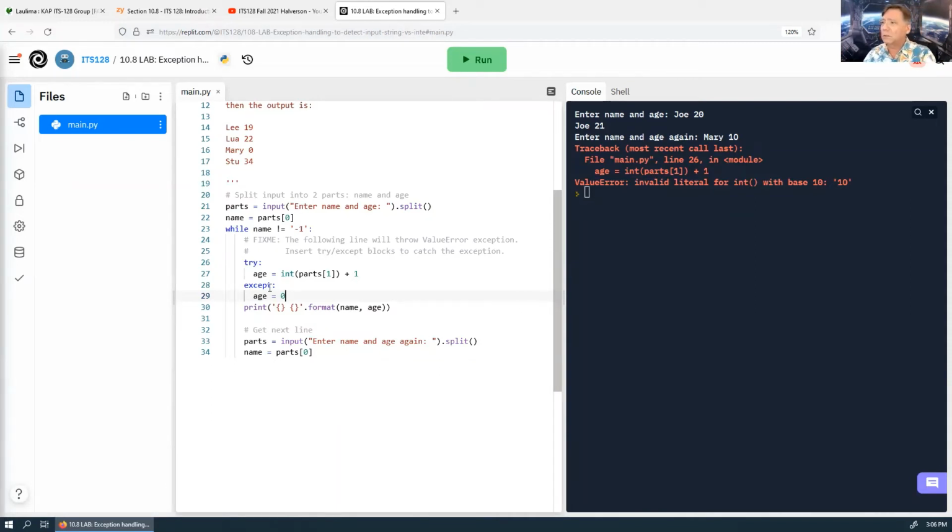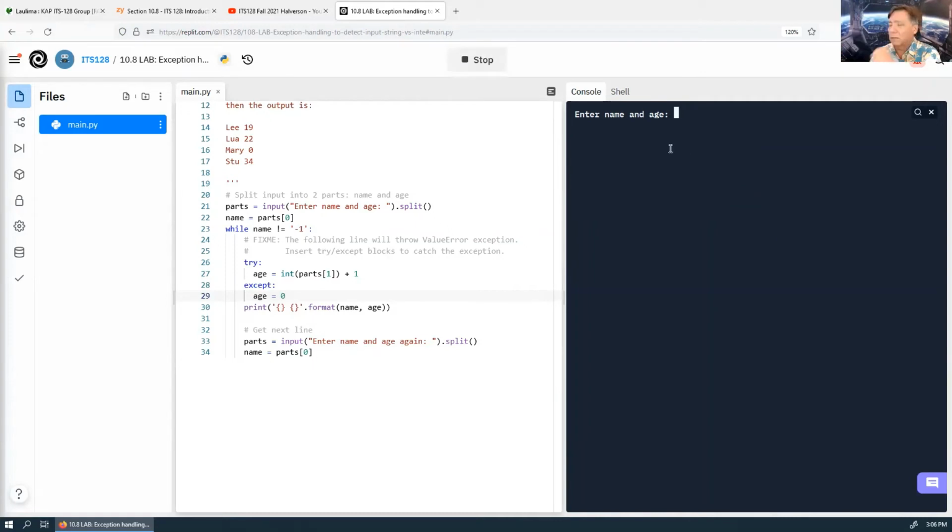Okay, I'm gonna do this. Let's run this and see what this does. So, enter name and age. I can say Lee 19. That works. I can say Mary Beth 22, and oh look, it just sets Mary equal to 0. Well, it could have printed out an error message.